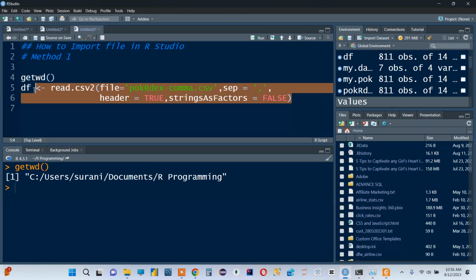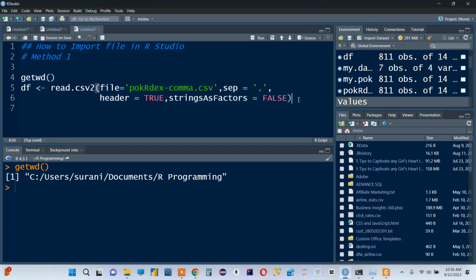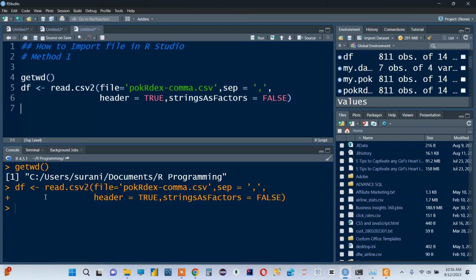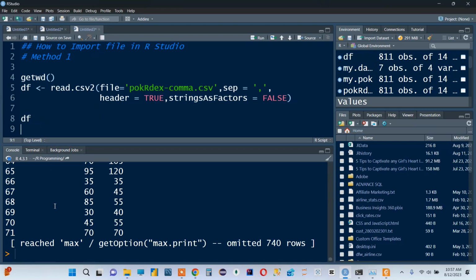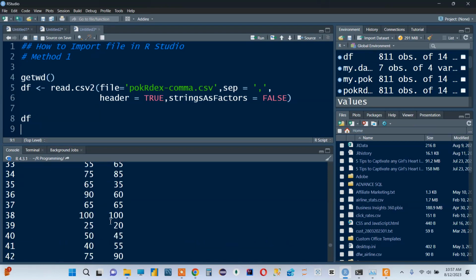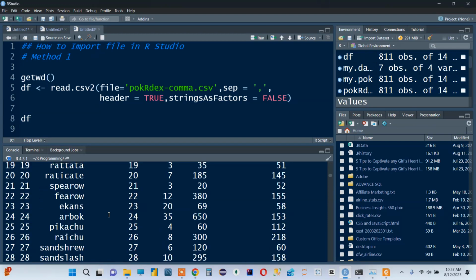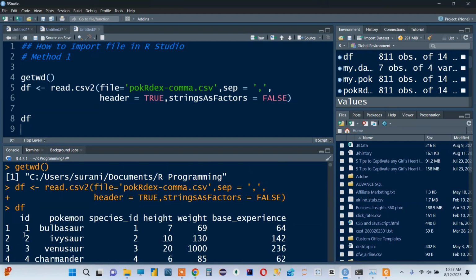You select all the lines and hit Control Enter. So I will press Control Enter, and here you will see the orange notification in the console. That means whatever the file is, it is saved in the df data frame. Now I will print df. Just type df and Control Enter. So here I get this table. Just check it out at the top. These are my tables. It starts from id, pokemon, species id, height, weight.